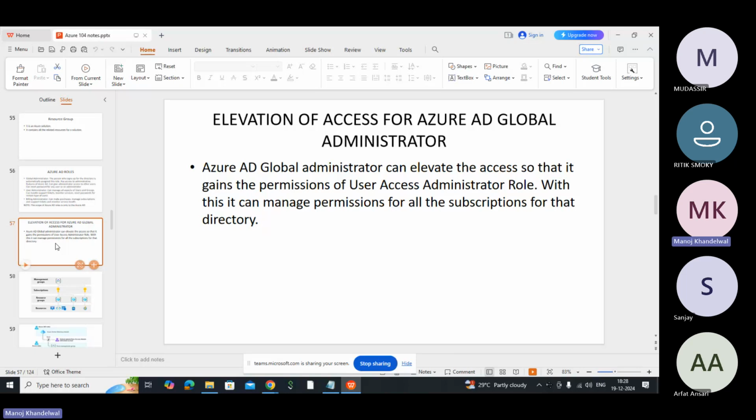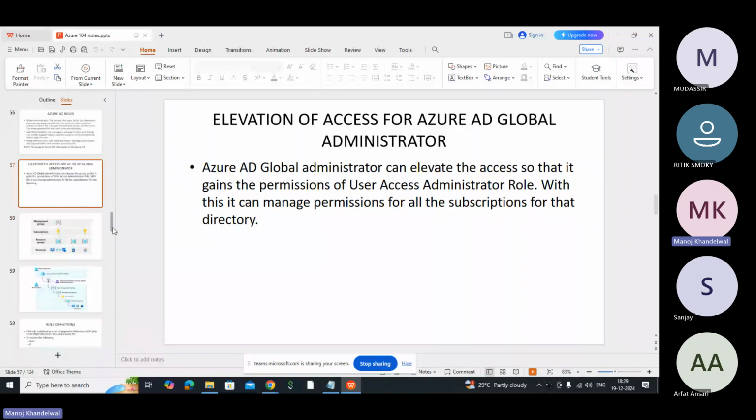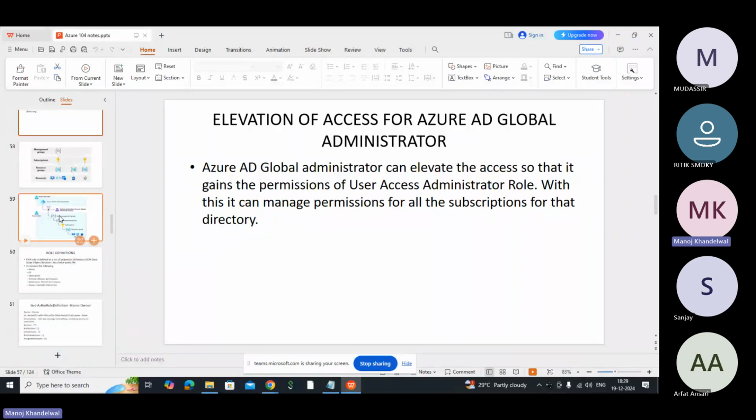So this guy can also make himself a user access administrator role. He can give himself a user access administrator role so that he can manage permissions for resources as well. Okay. We'll try to do this practically and see. See, for example, here you can see. Okay, have you taken a snip of this first? First, take a snip. Then I'll show you one diagram.